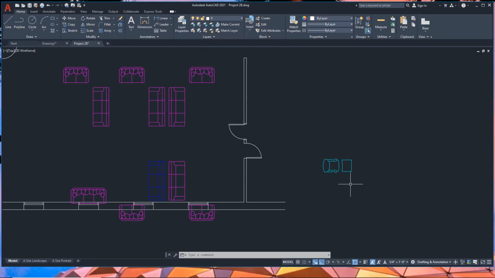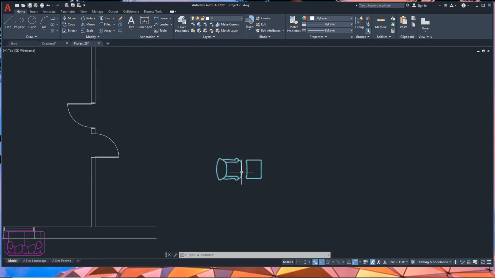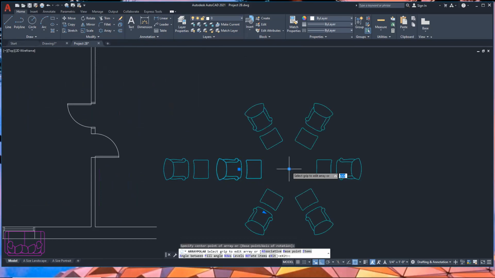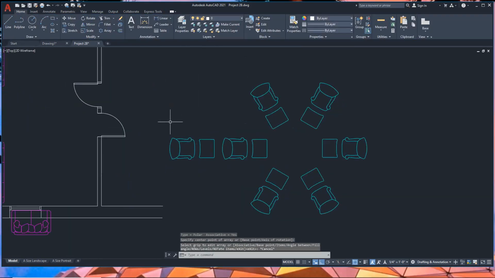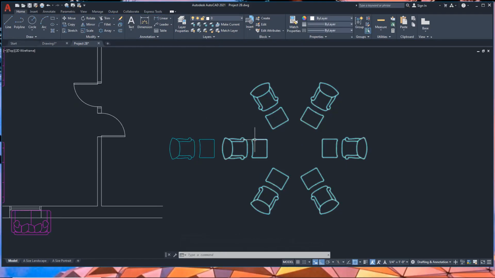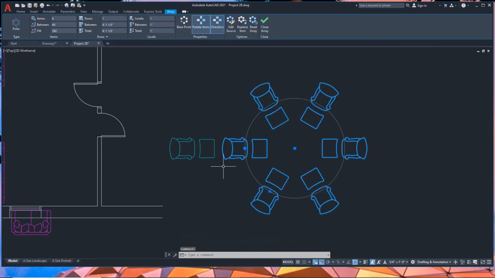All right, so now I can copy this block, right? I can array it. Let's do a polar array. I could do all kinds of stuff with that block. And I may want to, let me undo that array.